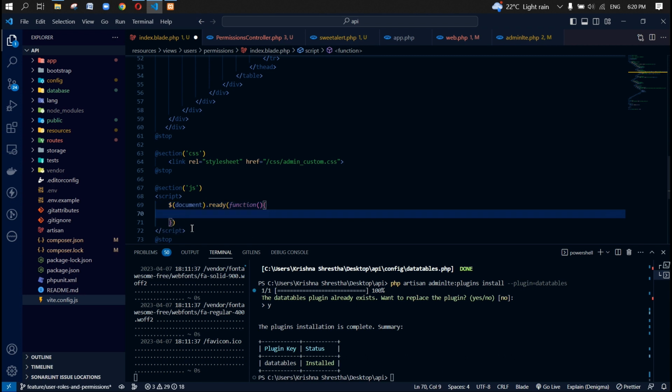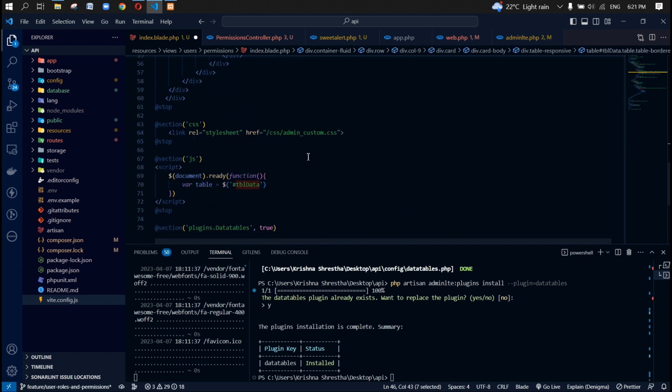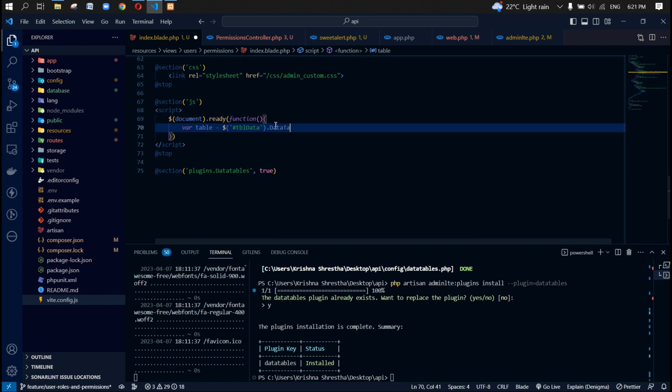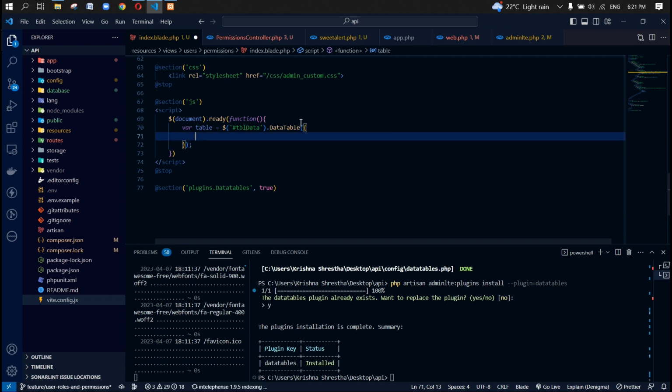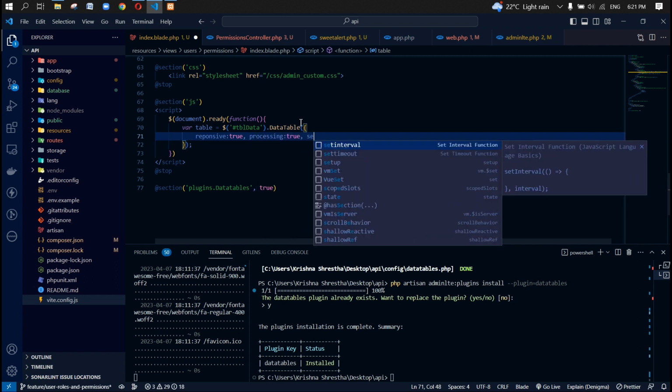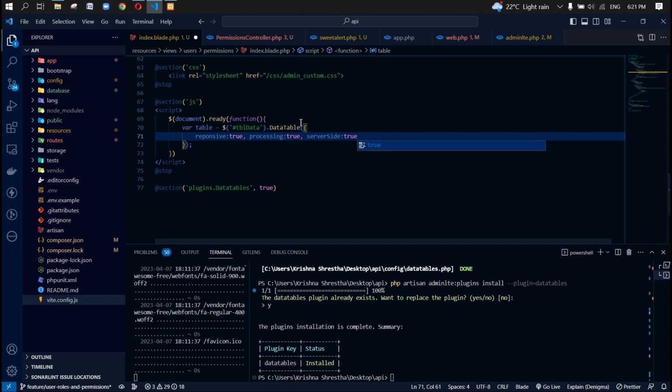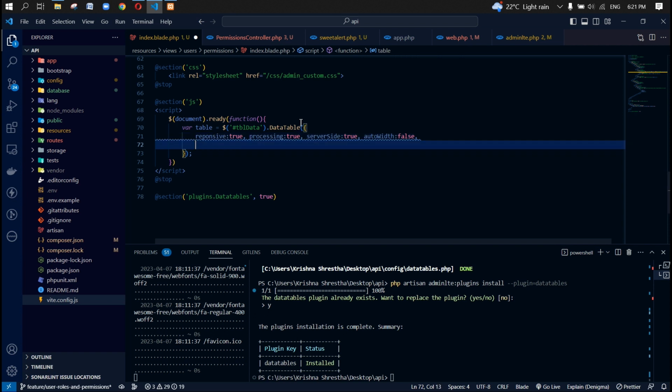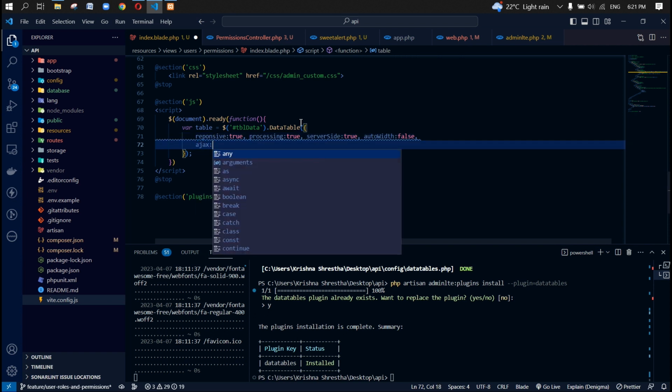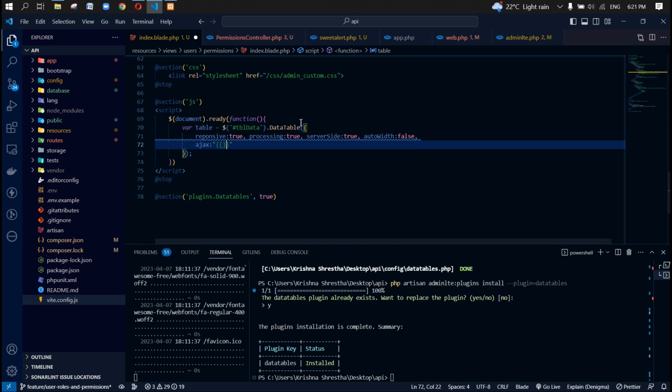Let's add the function as a var table, which will assign the table data that we added and data tables. Inside the table function, we are going to require a few keys and values, that is responsive true, processing true, and server side processing, which will also be true, and auto width I would like to make it false so that it will adjust as per our width of the desktop.